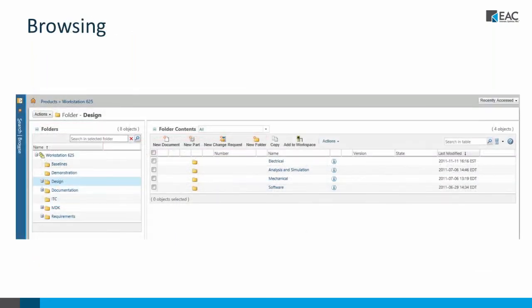So there's a lot of information there. Let's do something simple, right? Let's talk about browsing. You can always find information and documentation by browsing for it, right? The folder page has 2 panels. The folder table on the left displays the folder structure of the content that we're searching for. And then the content table on the right displays the contents of the selected folder.